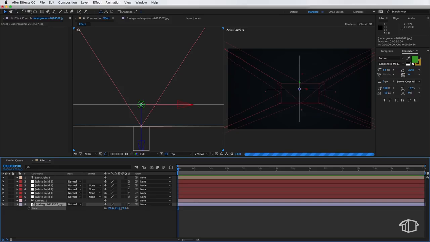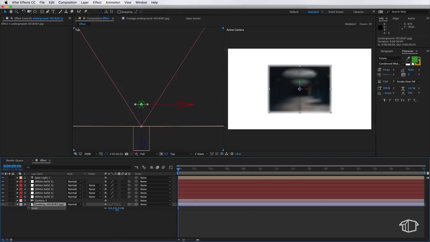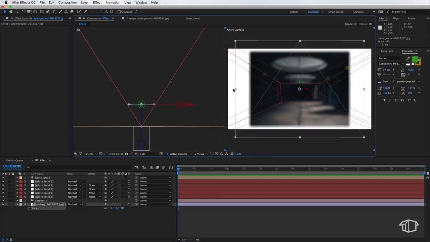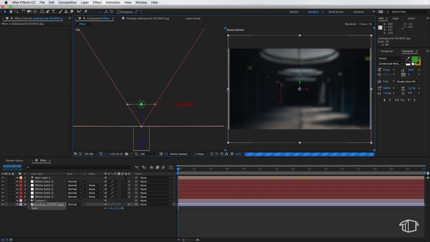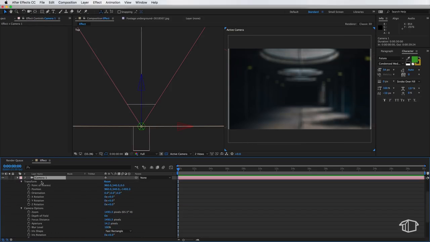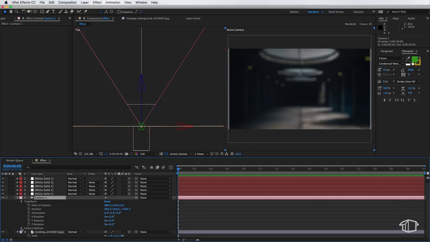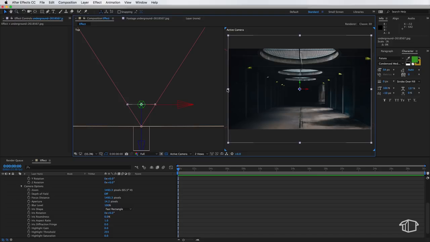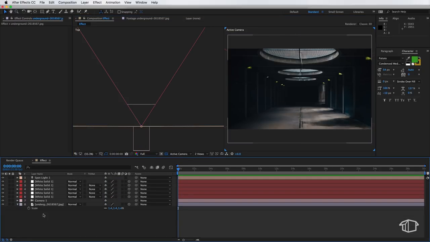Now you will need to scale this down to probably around 1% or so, and then you can readjust the final scale so that it fills the edge of your screen where you roughly had it before. At the moment mine's really blurry. The reason for this is because I have depth of field turned on my camera layer. I can come down to the camera options and just turn off depth of field, and then make the final adjustment here just to fill the edge of my screen.